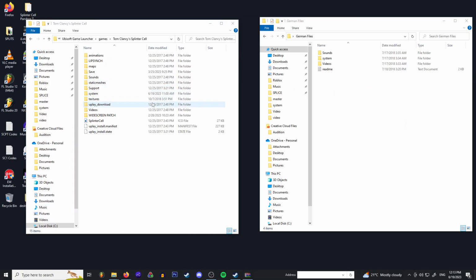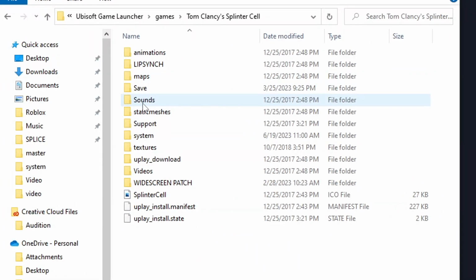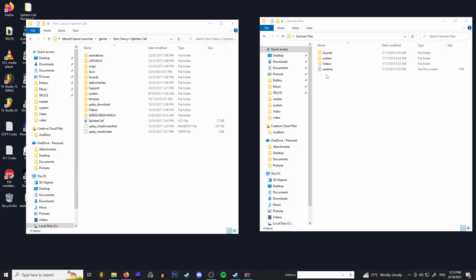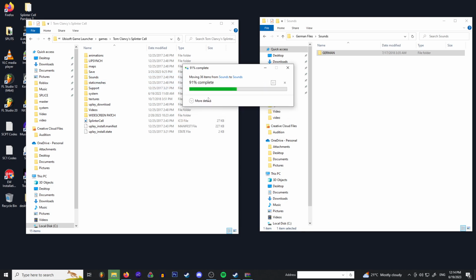But the way you do the installation is basically you copy and paste all of the components within these folders to their corresponding locations in your game directory. So for sounds, it is basically just open sounds here and drag the German folder into your sounds folder in your game directory. I'm going to skip these because I already have the language.